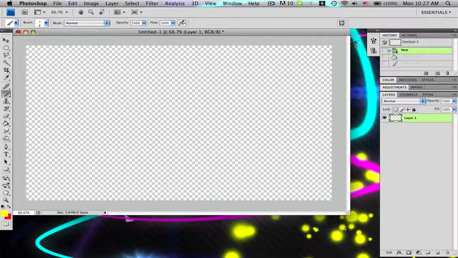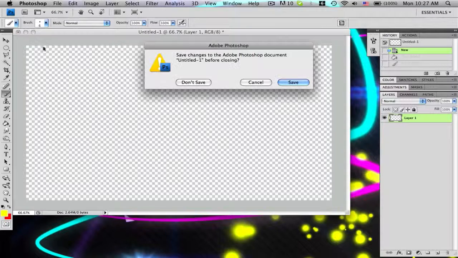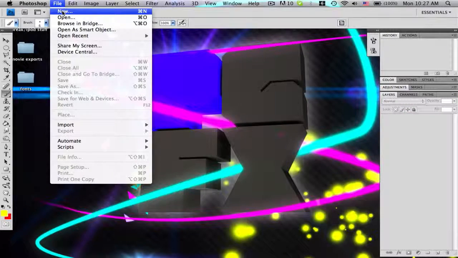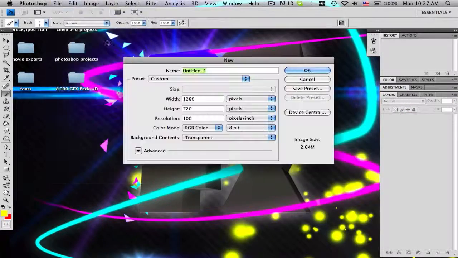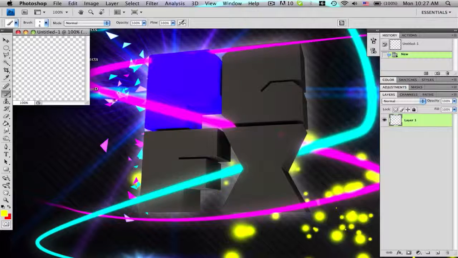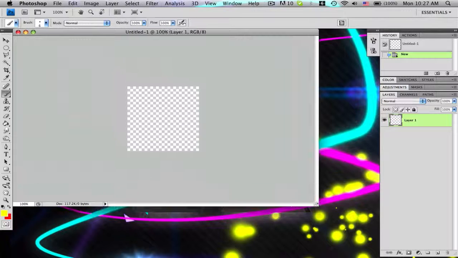So that's that one. And now just make a new document and make it 200 by 200. And make it a transparent background. Make sure you make it transparent. And open it up like that.